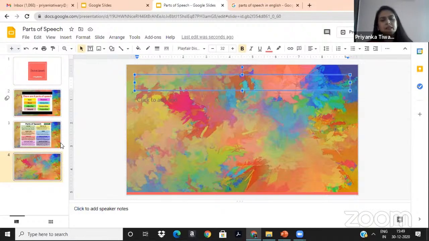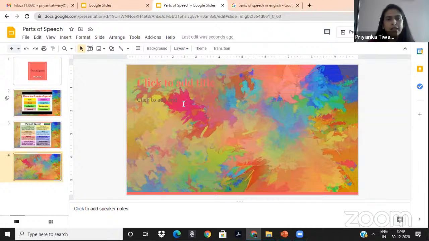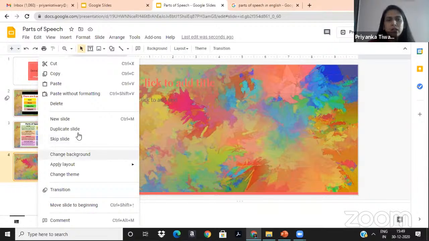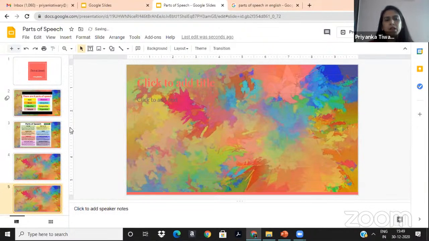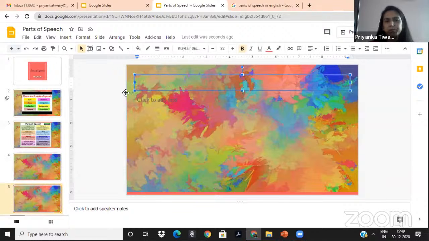Yes, yes. So let's say I want this fourth slide, which is a blank one, to be copied. I want a similar slide with a similar background. So I just right click on it and I click on duplicate slide over here. From the top, you come down and come over here, duplicate slide. The moment I click on it, this fifth slide comes up with the same theme, with the same dialog box and text box.